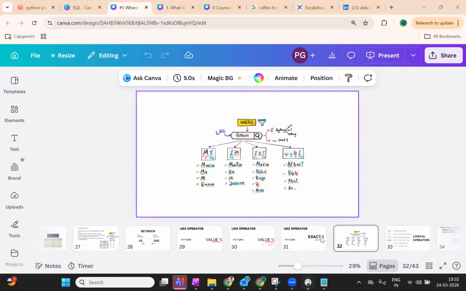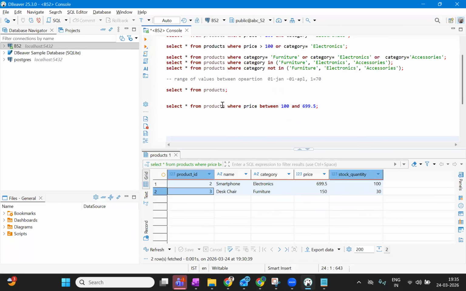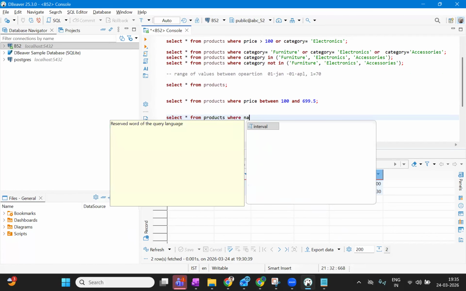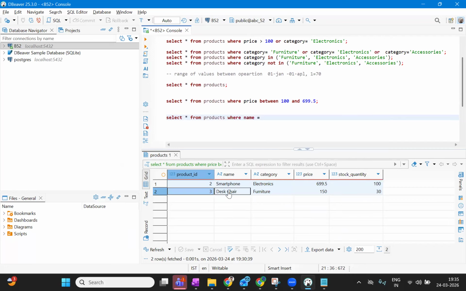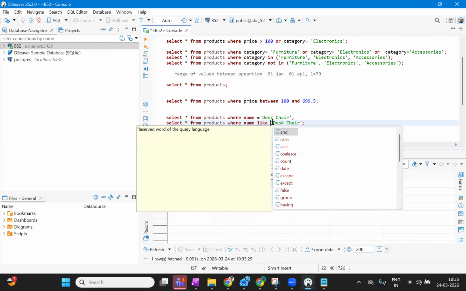Okay, let me go with one example. This like operator is similar to the equal operator. So let me write where name equal to desk chair. Where name equal to desk chair, right? Now this like operator is similar to a comparison operator. So if you see here, what I'm writing is where name like percentage d percentage.